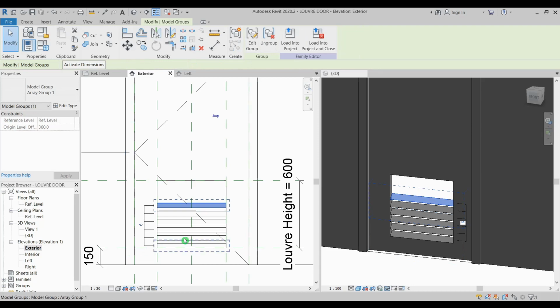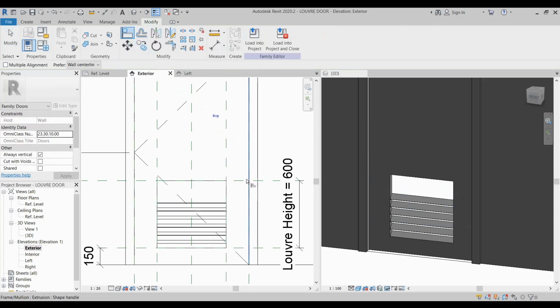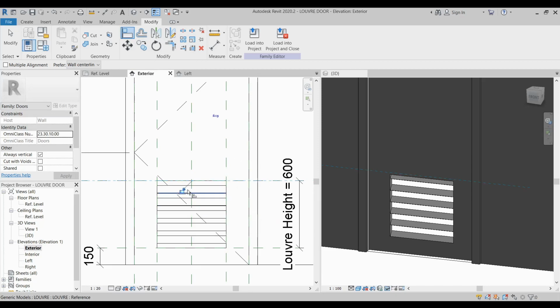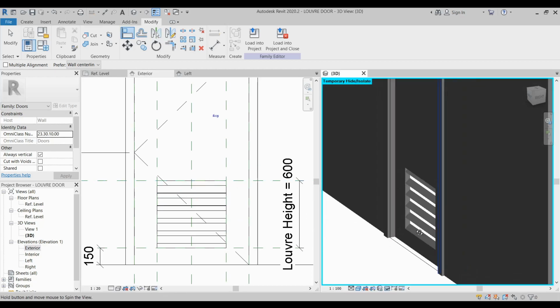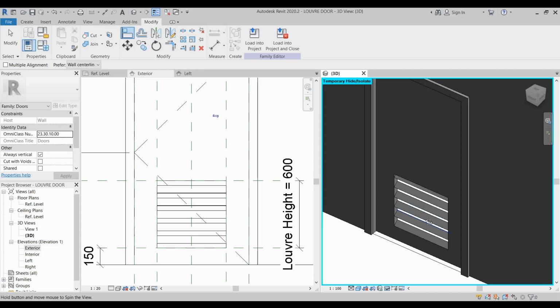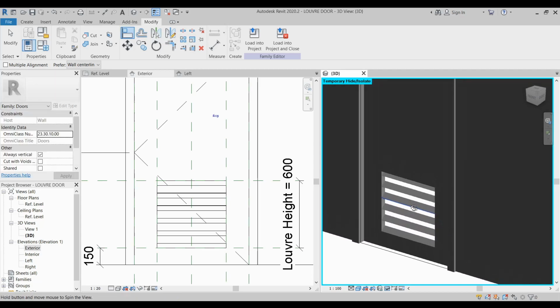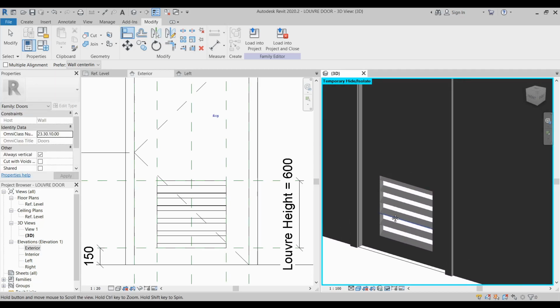Then after that you're going to constrain the last component to our reference plane. Simply use the Align command. Select the reference plane, and pick here. Constrain. Now, as you can see here, the number of louvers that we have is only constrained based on the numbers that we have specified.